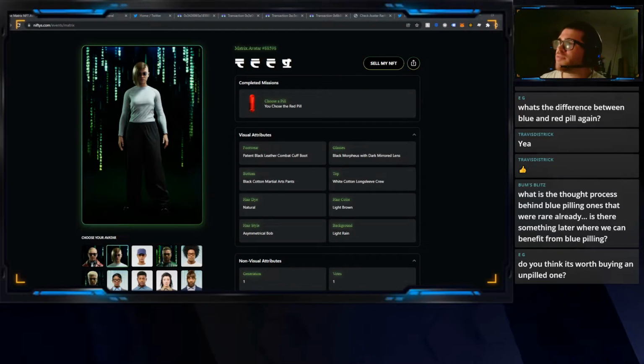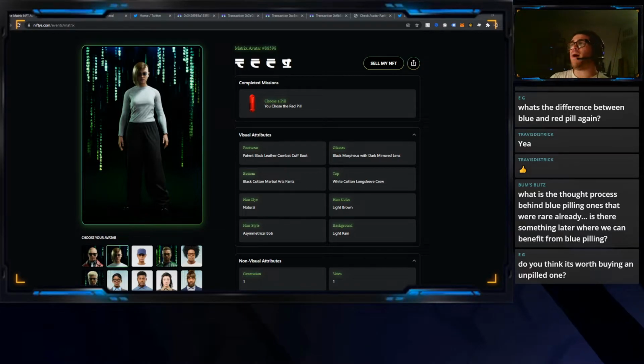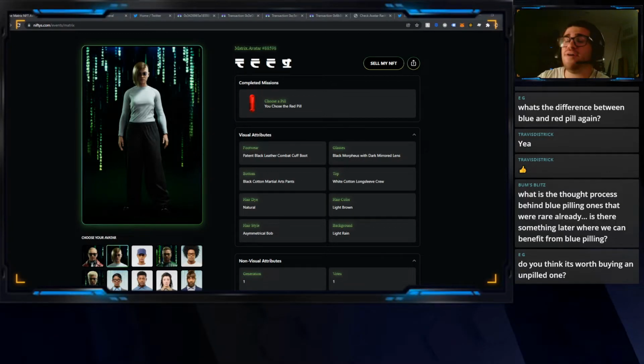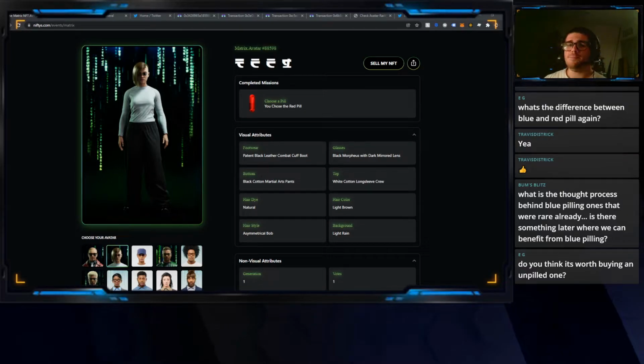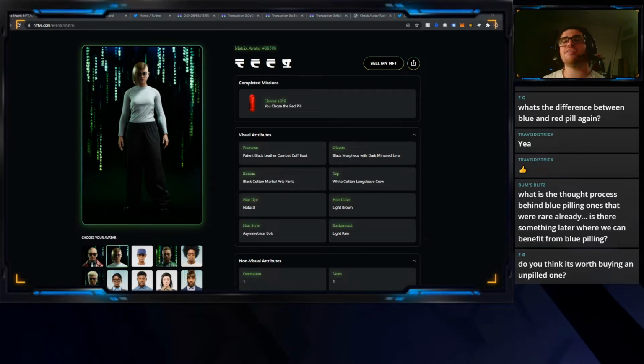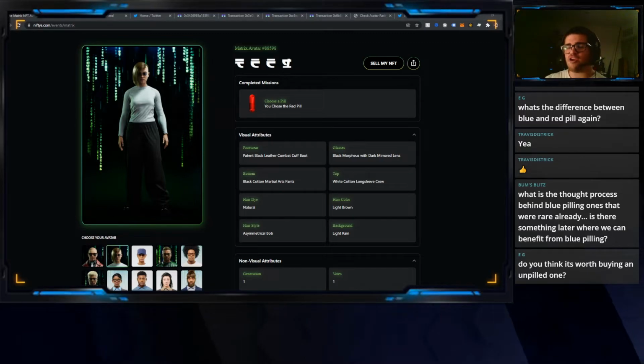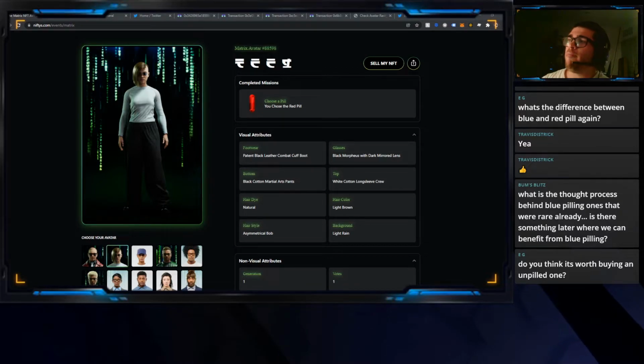What is the thought process behind blue pilling ones that were rare already? Is there something later we can benefit from blue pilling? By blue pilling it, you're putting your rare traits on a leaderboard. When the leaderboards come out, if they ever come out, it's going to be on a rarity factor for the leaderboard. We don't know exactly what that's going to be, but they have said that for certain missions, certain rare traits matter, and it's going to be higher on the leaderboard for those moments, which will give you the possibility of getting the rare attributes or the rare NFTs that are going to be exclusive for leaderboard wins on the blue pill and red pill side.